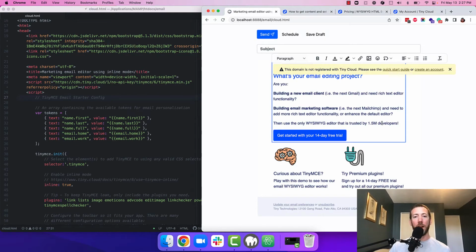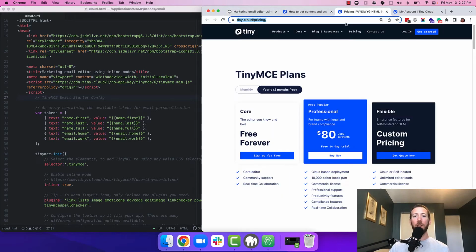You'll see when I go to edit one of the components of the email, there's an error message that says that this domain is not registered with Tiny Cloud. That's because in order to use TinyMCE in the cloud, you need to register for an API key. You can head on over to tiny.cloud and click on our pricing page to see all the plans that we have available. With our free plan and any of our other plans, you can sign up and get a 14-day free trial of all of the premium features used in the starter config.